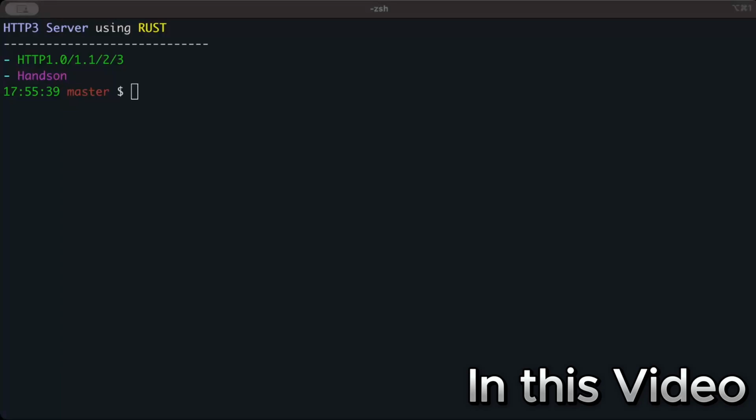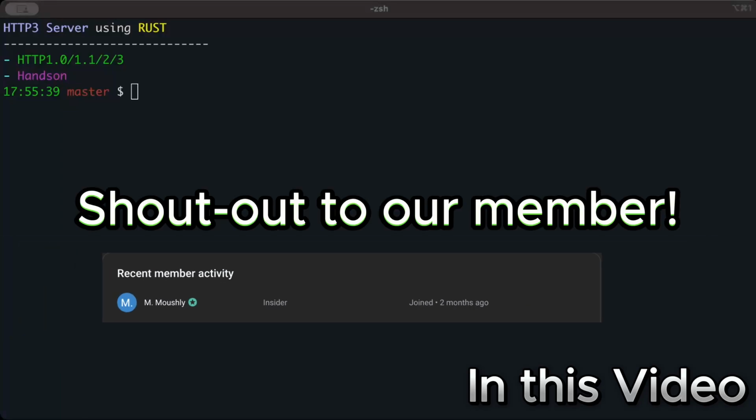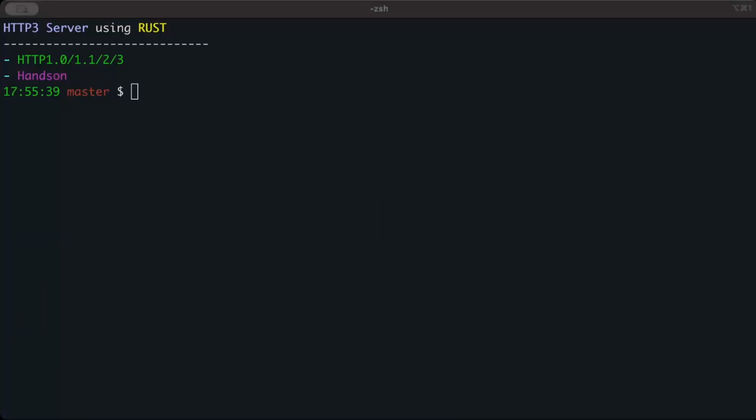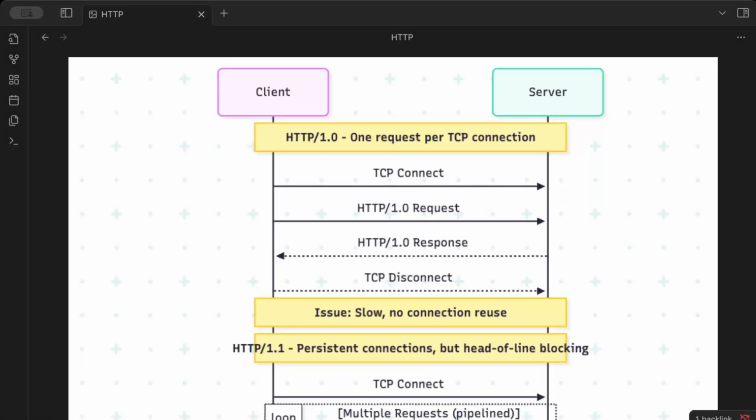Hello guys, in this video we'll build an HTTP/3 server using Rust. First of all, let's try to understand what HTTP/3 is and why we even need it. But even before that, let's remind ourselves of the difference between HTTP 1, 1.1, 2 and 3.